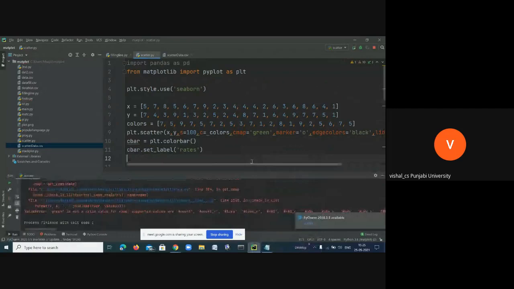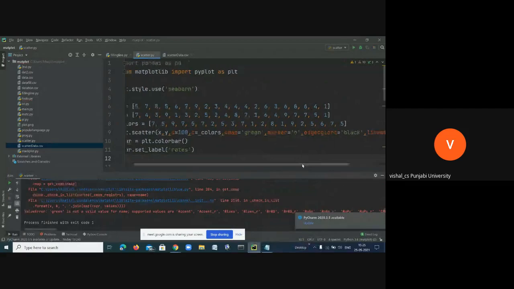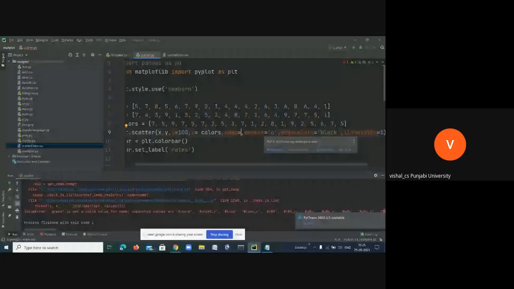Green is not supported. Then what is? No, it should work. Can you tell me what color we are using? Green. We have used it now. Before this, we have used green also. You remember?